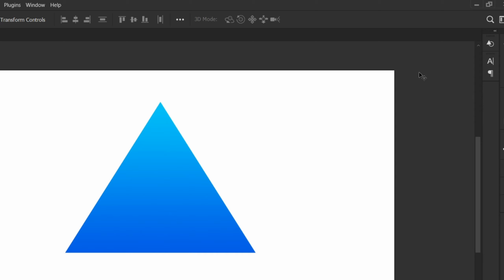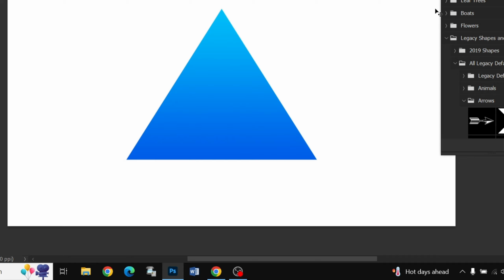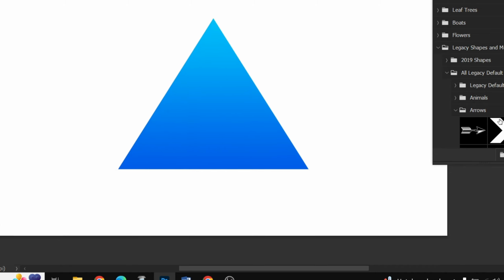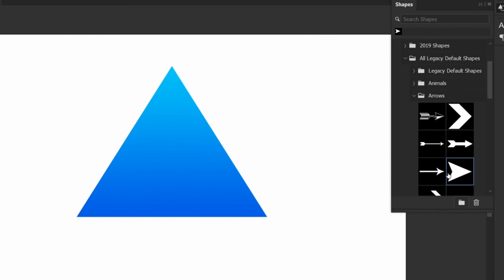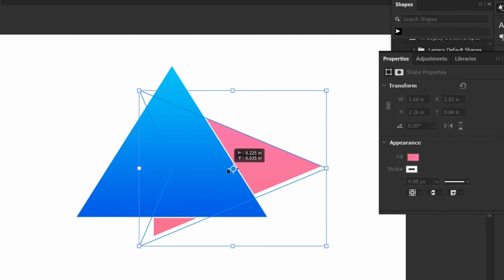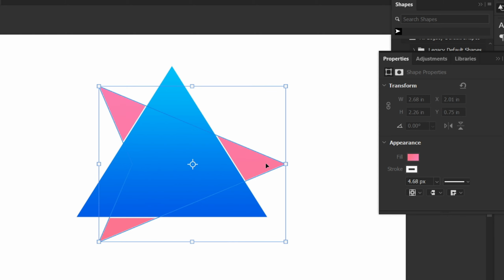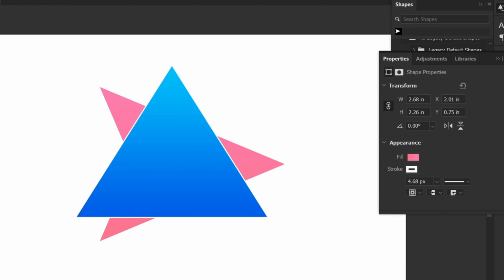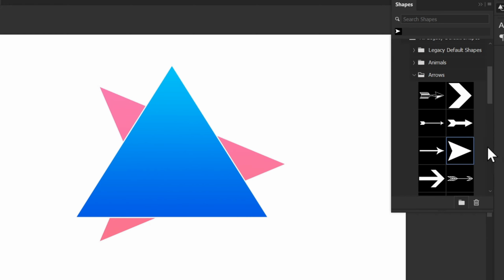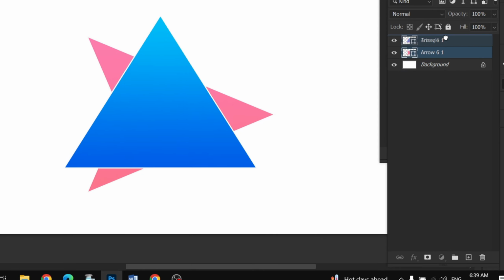And now go to Window tab and click the shapes. And then choose one arrow. Drag and drop. Go to layers and make this the front.